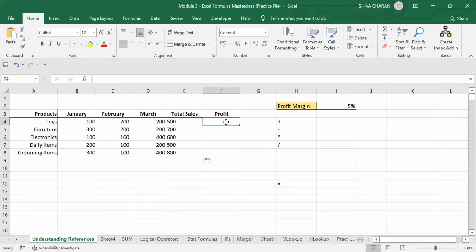Before calculating profit, let's understand the basic operators which we use in Excel, that is addition, subtraction, multiplication, and division. Let's also understand how we can use these. In this case, let's calculate the profit of this total sales with the profit margin, which is 5%.